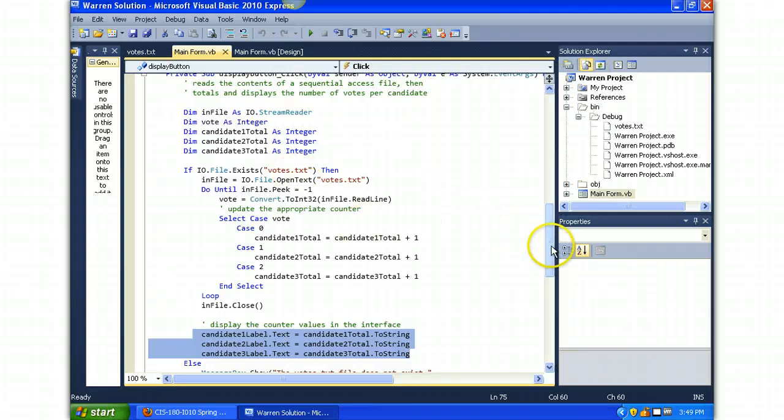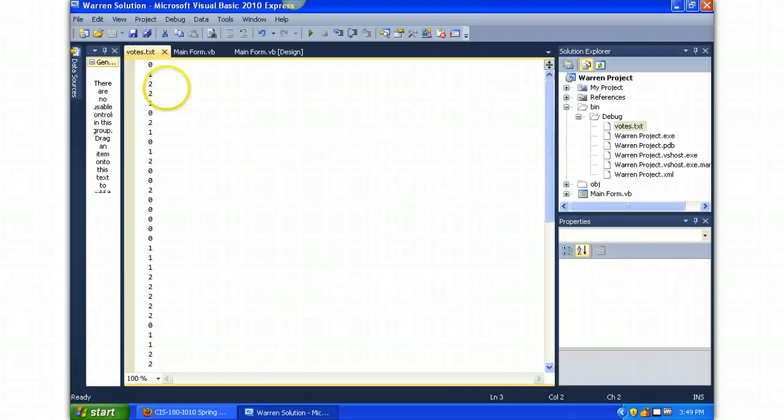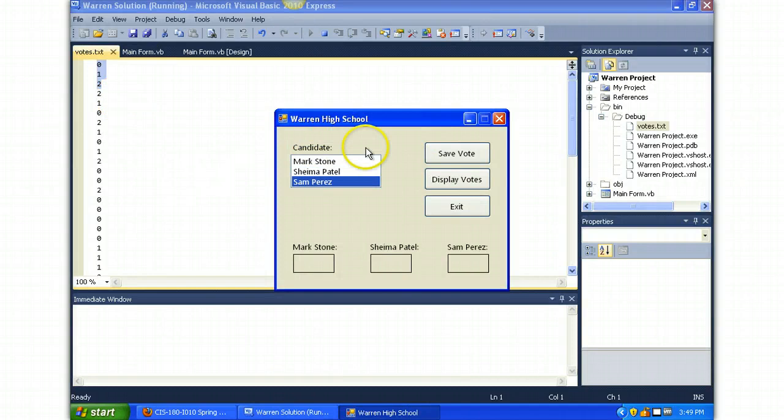A challenge might be, instead of getting 0, 1, and 2 in the text file, to get the actual name that's selected in the list box. Instead of the 0, 1, and 2, you would get the text of the user that was selected in the list box saved into the text file. That might be a challenge for this week for additional extra credit points.